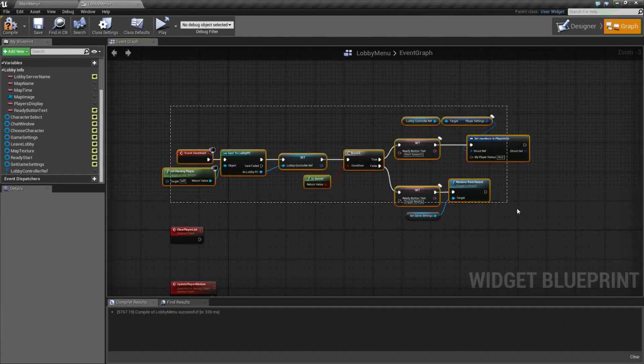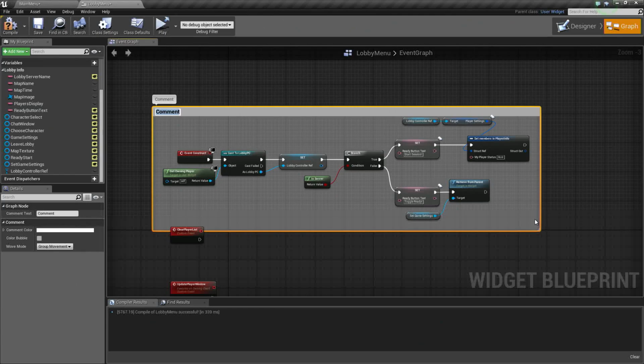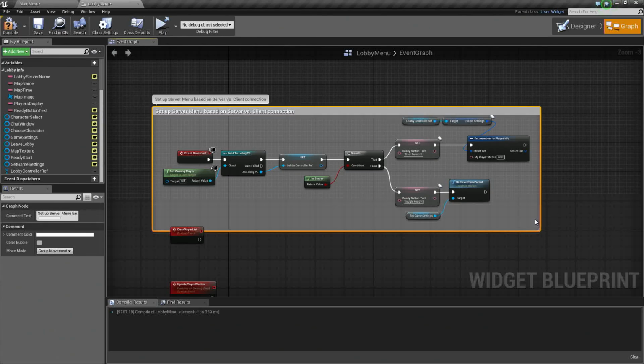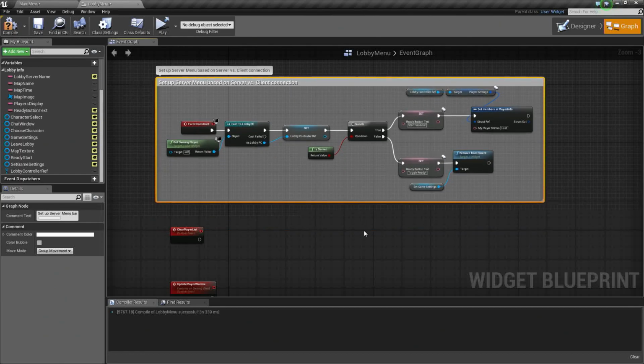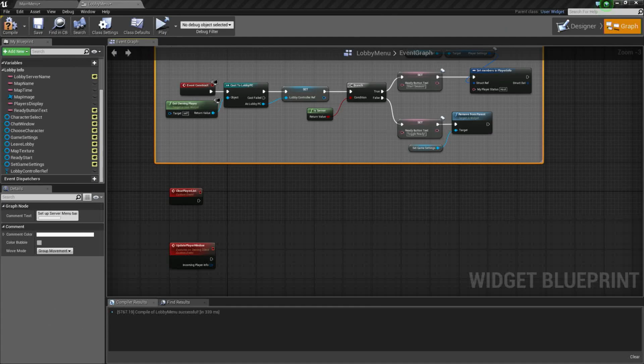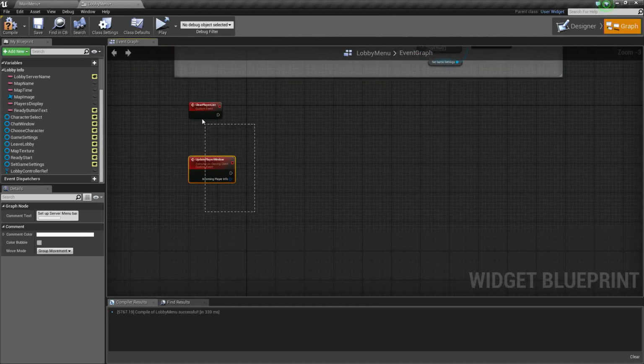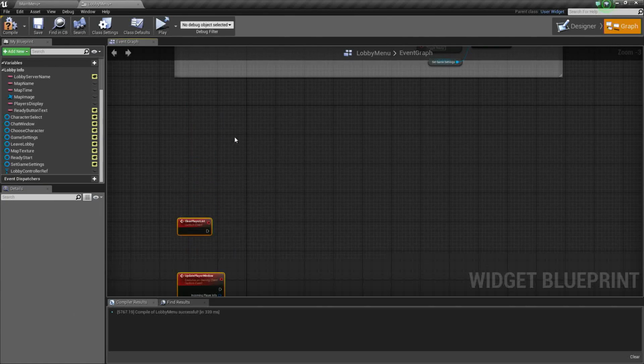So let's add a comment around this. Hit C and say set up server menu based on server versus client connection. There we go. All right, next thing that we'll do is what happens when we click the leave lobby, because that's going to be pretty easy. We'll come to these in a moment. I'm just going to move those down a little bit more.